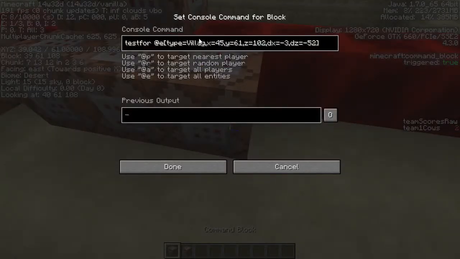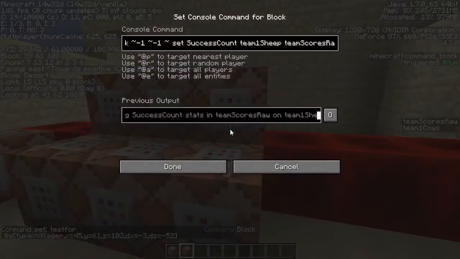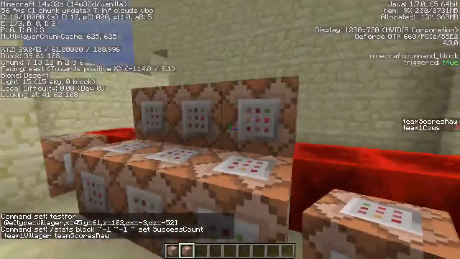Is villager a type? I believe it is. Probably could use MCA to do this, but I don't have the filter installed at the moment.